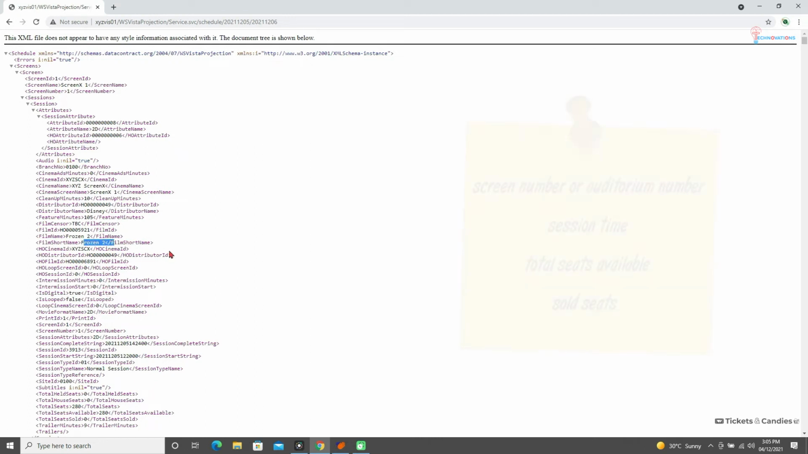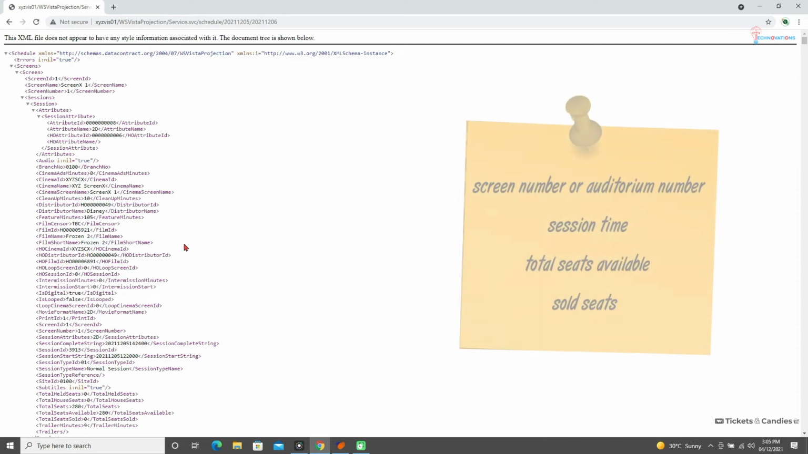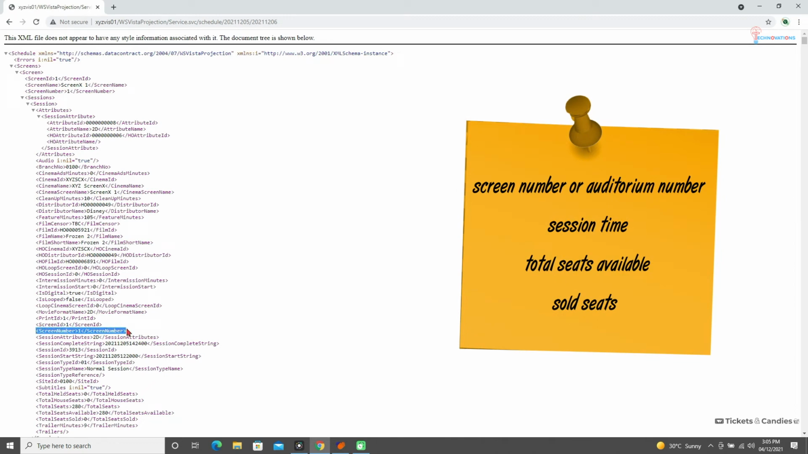The major parameters we need to know to control the AC and TMS are screen number or auditorium number, session time, total seats available and sold seats. The screen number represents the auditorium, session time will give you the time of the show, and total sold seats will give you the admits count.